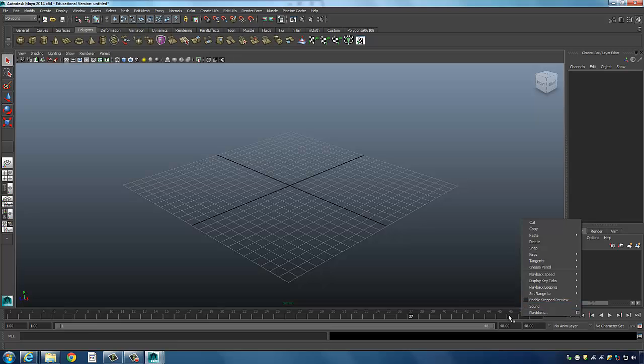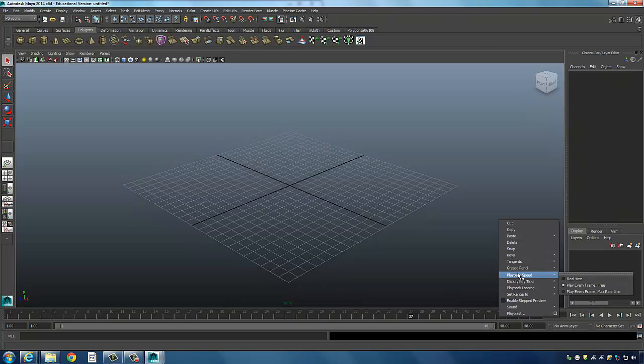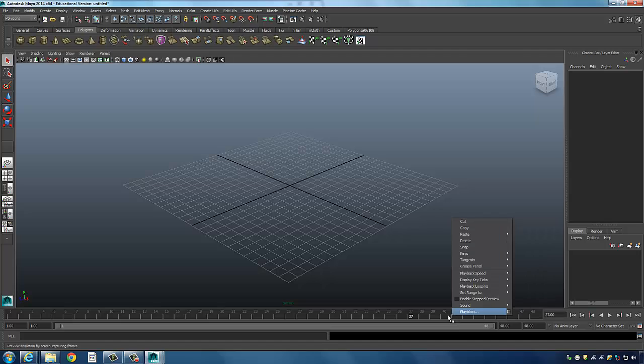If I click on here, one of the things I want to do right away is right click on the timeline here, and under playback speed, the first thing I'm going to do is change this to real time. What that's going to do is make Maya render everything as it actually plays out, if it were a video sequence, rather than the hyper-threaded, too fast animation that I'll demonstrate here in a second.